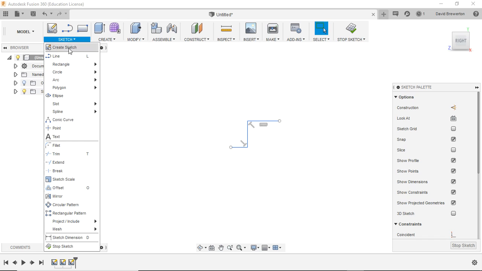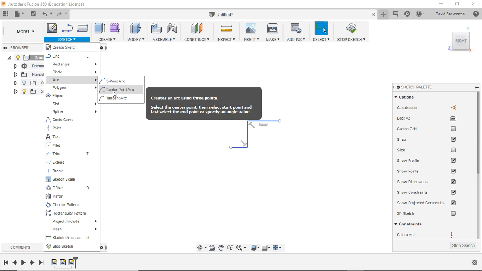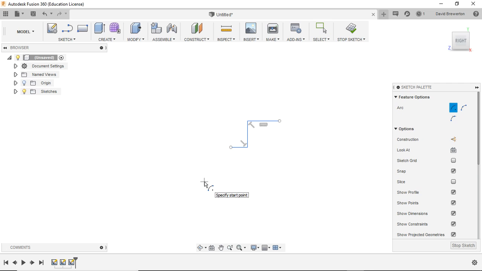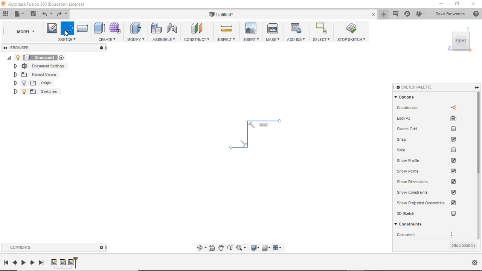Now, when we're creating a radius, we're going to use our arc sketch tool, and we'll use the center point arc. Now, the tricky thing about the center point arc is that you start from the center radius, bring it on out to the height that you want, which is 1.75 there, and then you draw it around. Oh, that didn't work. But the point is that it doesn't really work unless you have the center radius.